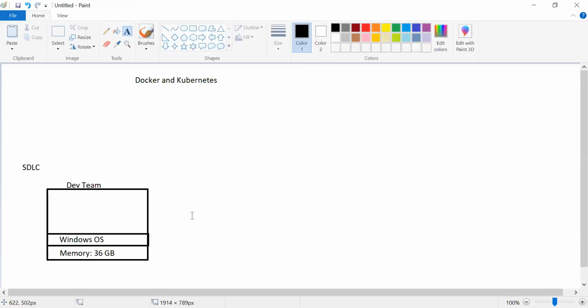This developer is provided with the laptop which is installed with Windows operating system and its capacity is 36 GB of memory. Keep aside the disk space and CPU. Let's suppose that the developer needs Ubuntu operating system to develop that particular application. But he was provided with the Windows operating system, but when he was onboarded into the project, the requirement is such that he needs Ubuntu operating system. For that, what does the software company have to do?